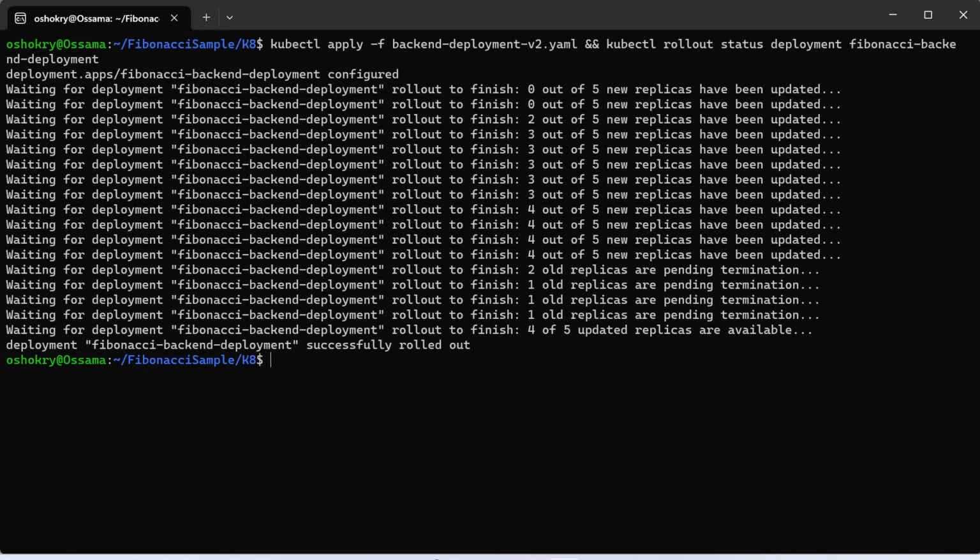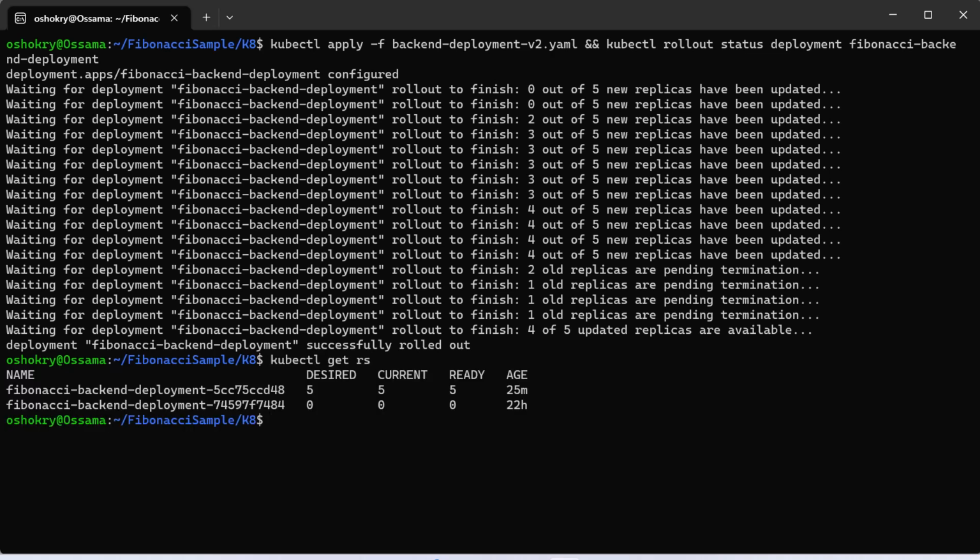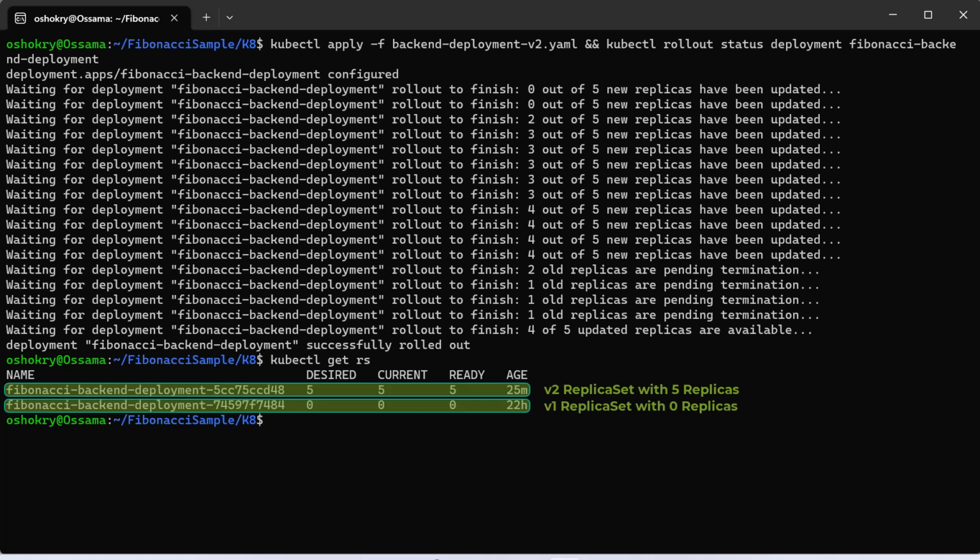Let's list the existing replica sets. The deployment now owns 2 replica sets. One is the currently active with 5 replicas of the v2 pod. The other is the one from v1 and it is scaled down completely to 0. It does not have any replicas.